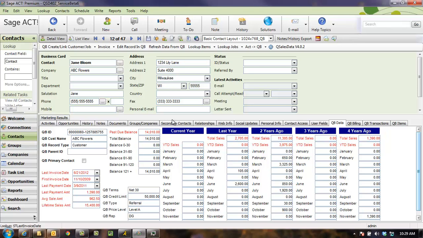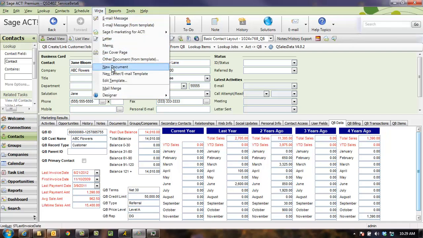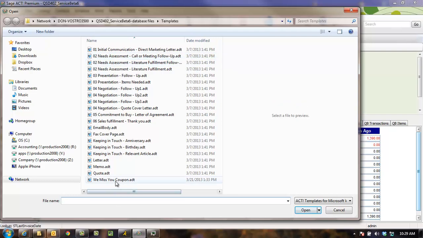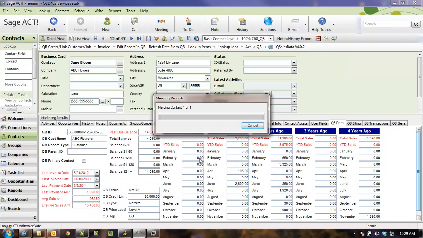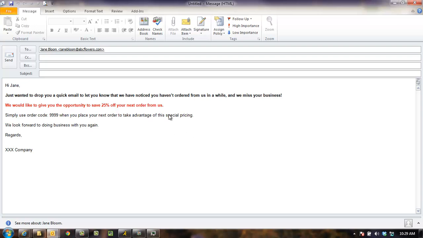If you have less than 100 that you want to email out, you can actually set up a template in ACT to do that. So for example, this record, I'll just show you the template we set up. We set up a "We Miss You" coupon template that looks like that. Basically says, wanted to drop you an email, notice you haven't ordered in a while, use this code to get 25% off your next purchase.